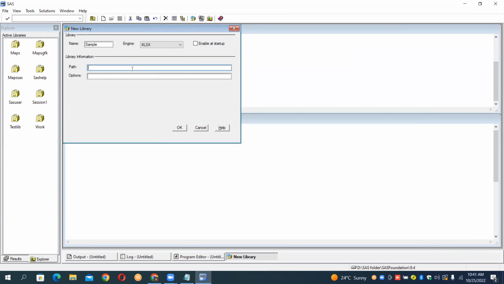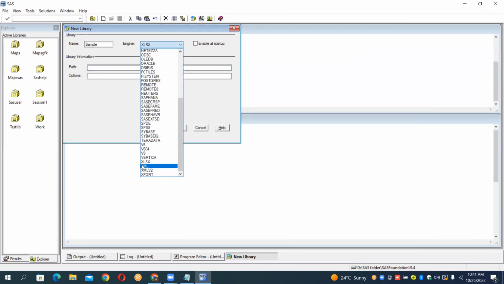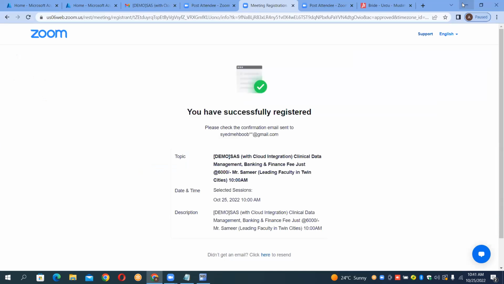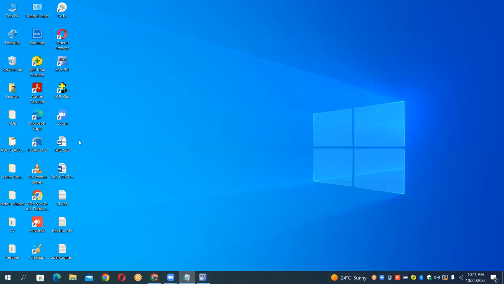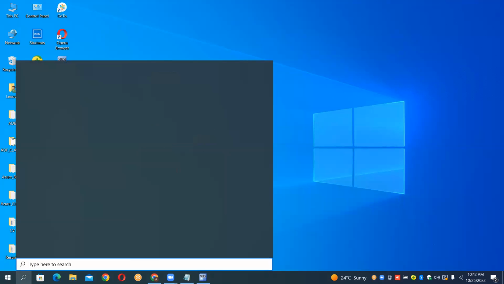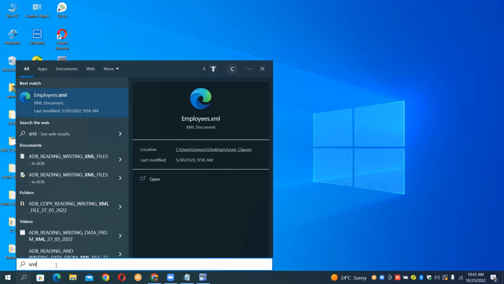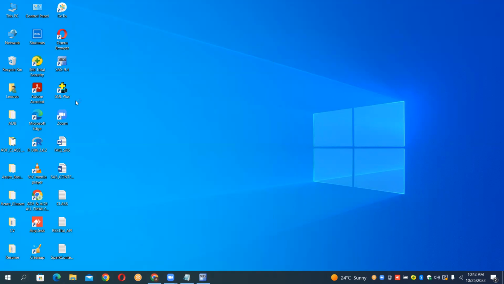So where is the Excel file? You have to browse it. Okay, where is your file? So now you have to browse it. Now, guys, I have this file. Now, Excel, can you see here? I can just have it here, or else I'll search it here. I want an XML file. Let us assume XML. I'm opening this XML. I want to create a library using this particular file.